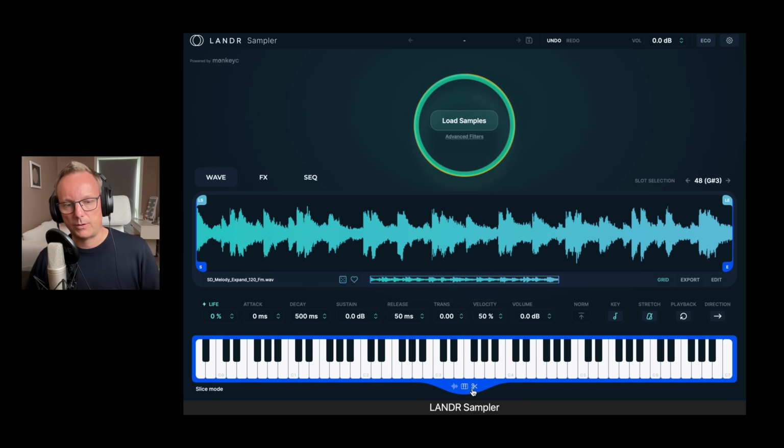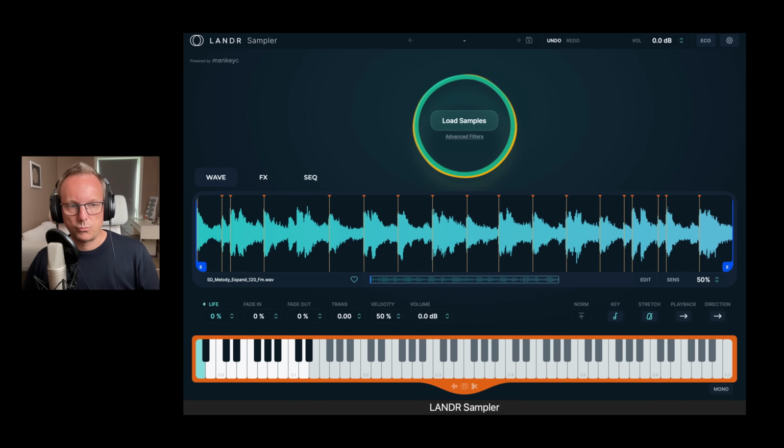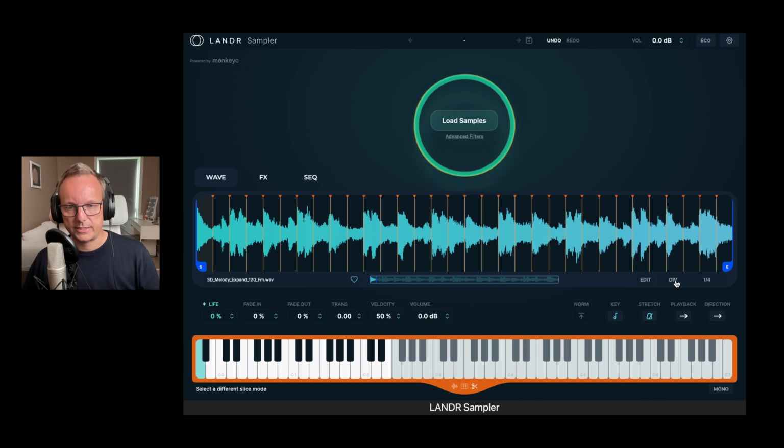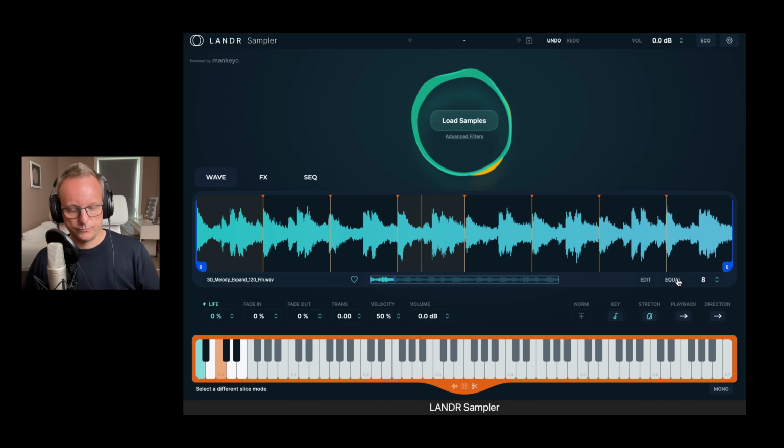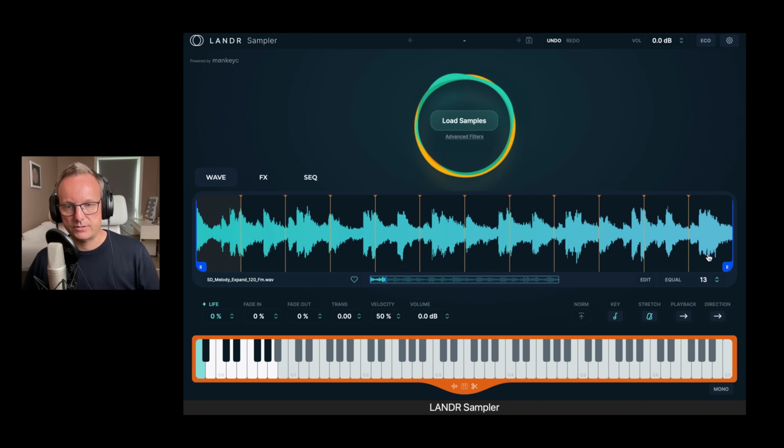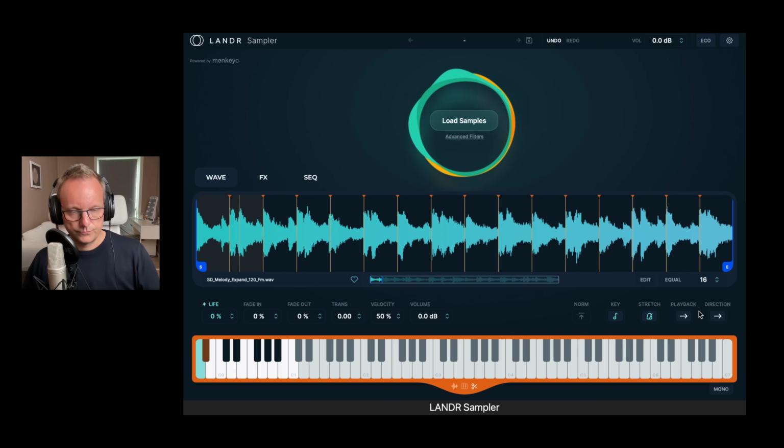So since this is a loop, I will go to the slice mode. Now it's already sliced for me, but I don't like this way of slicing it. So I can select, for example, equal. I want to have it on 16 because I want it more fine-tunable. Okay, so here I have it. I have already a sort of a loop or something that I can start playing with instantly by just going into the sampler and get some instant inspiration.